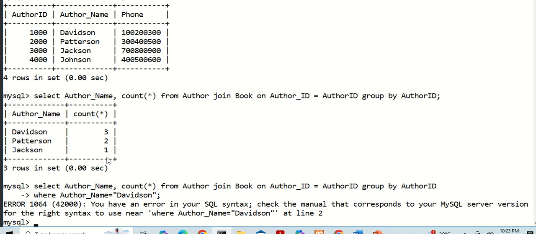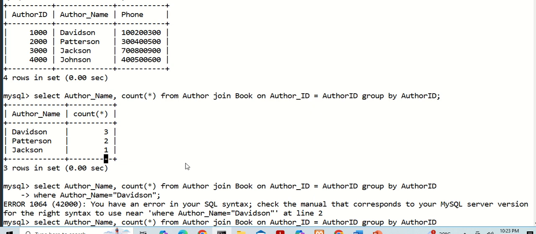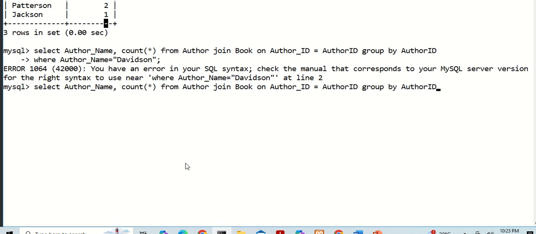Okay. By the way, I forgot to mention that group by has to be at the end of the SQL. Whenever you are writing the select command, group by has to be the end. Meaning after the group by, you are not going to have the where clause. So the where clause should be before the group by. Okay.